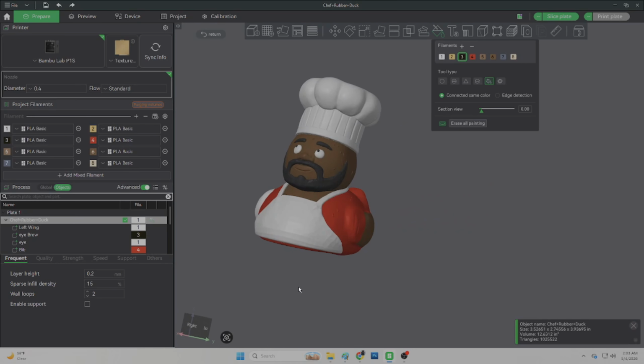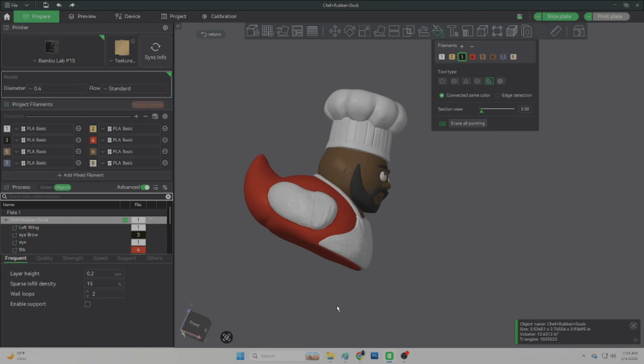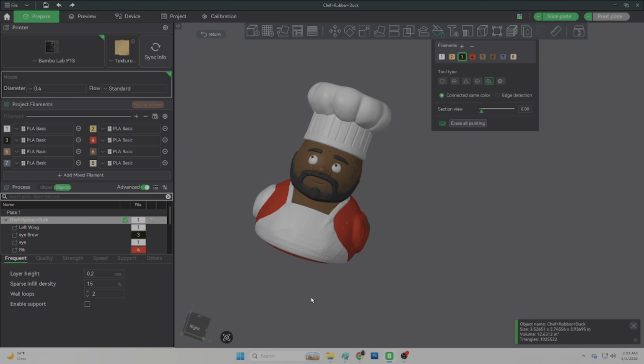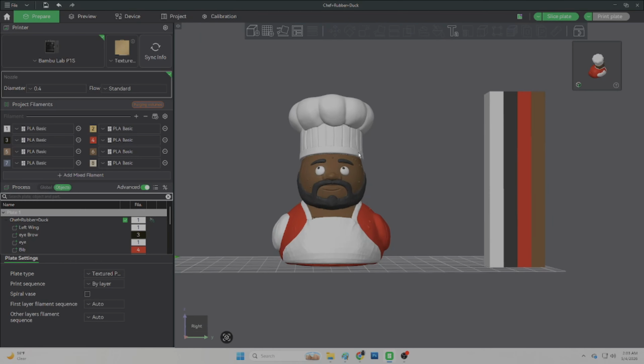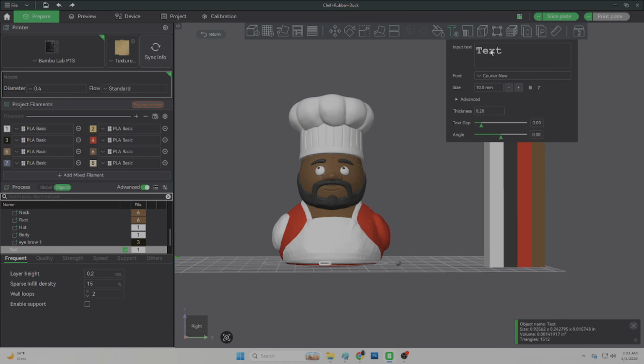Now we did remove the text because usually the AI messes up text. In this case, I don't think it really would have. Chef in all caps letters is not that hard to do, but I didn't want to risk it, so we're just going to add the text ourselves.